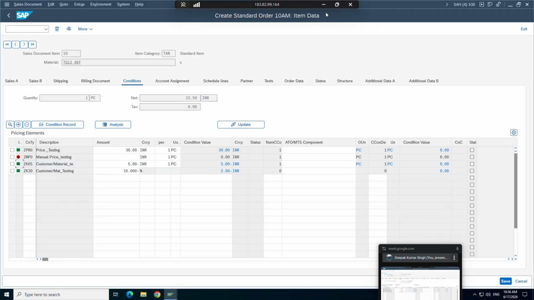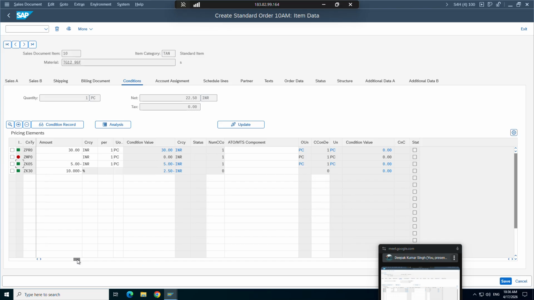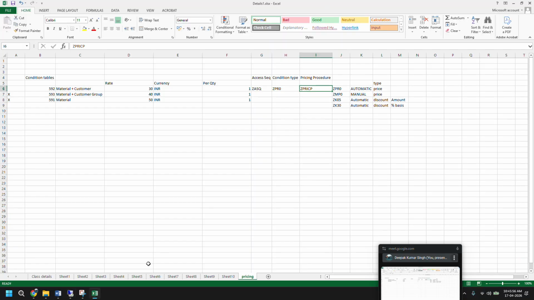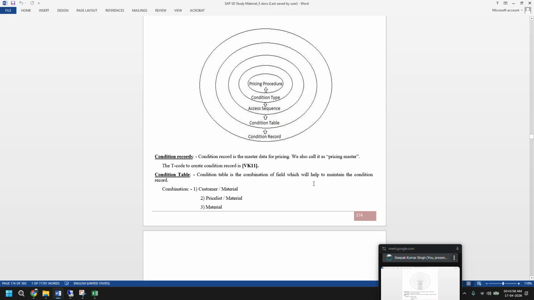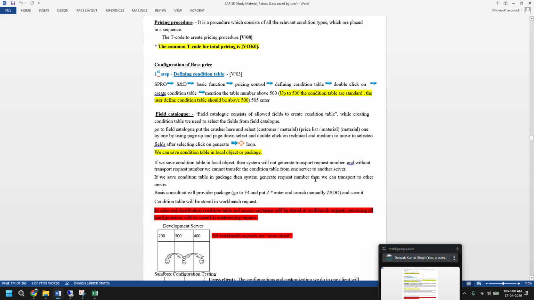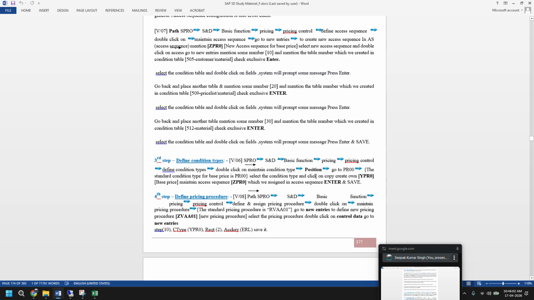Now clear up to here. Anyone have any doubt? We will create one more condition type maybe. Let's see what is there in the document, and then we will add if required. So as of now it's clear. Okay, let's see what else we have. There are so many things in pricing actually. That's why I want to take time to make you understand all those things.